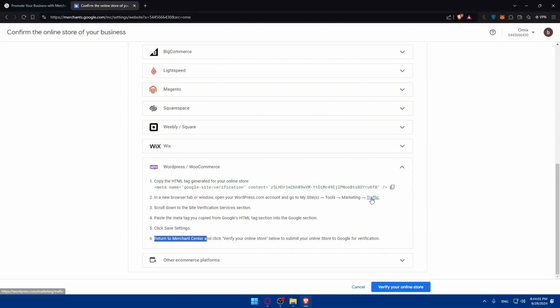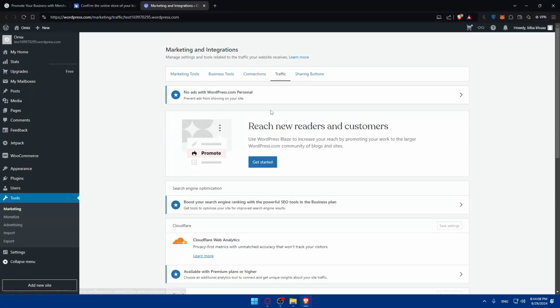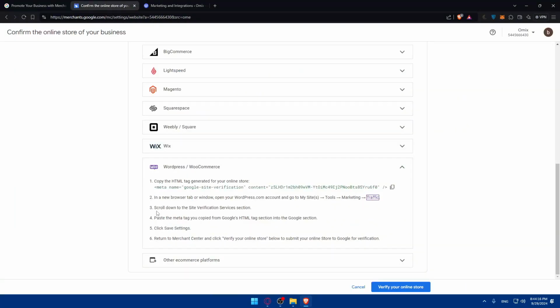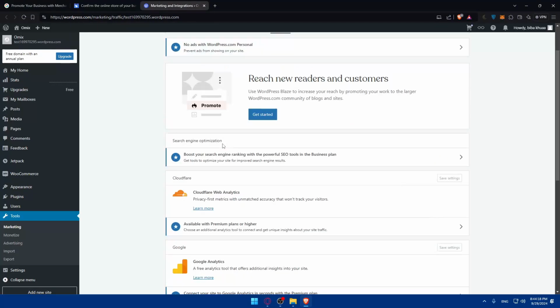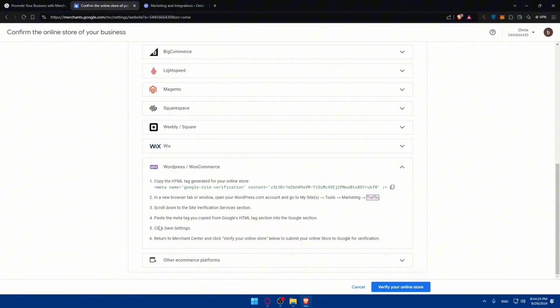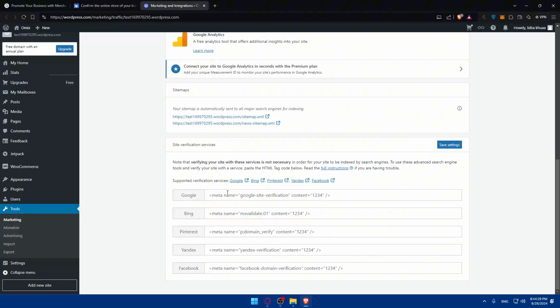So basically, instead of going through all of that, just go here and click on Traffic. They will take you exactly where you should be. For me, I still don't have a site, so it might not show anything. But for you, here's an example. In this traffic section, you'll need to scroll down to site verification services. And you'll just have to paste the tag you copied from the Google HTML tag into the Google section. So example in here, just paste it.